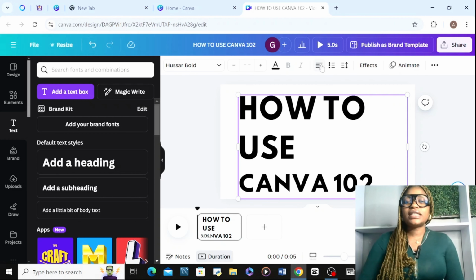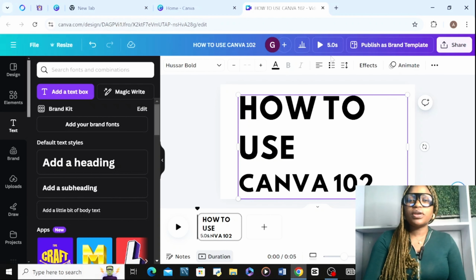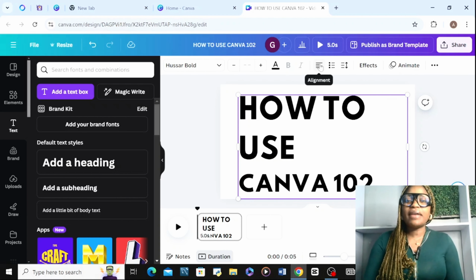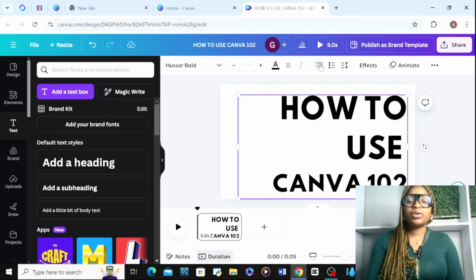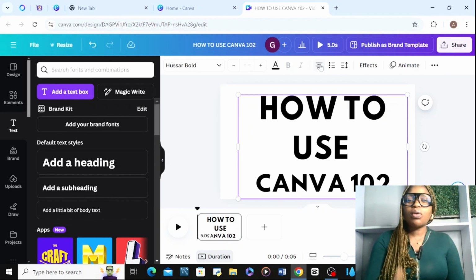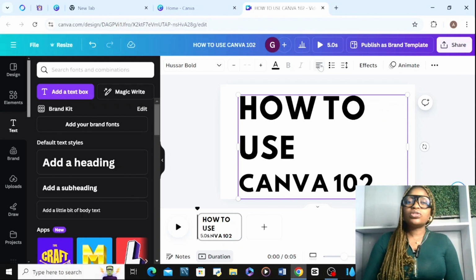Look at it. So you can come to this place. If I want this text, it's already in the center. This is called alignment. Alignment means however I want the text to be. Do I want it on the left? Do I want it on the right? Do I want it in the center? Or do I want it in a normal way?